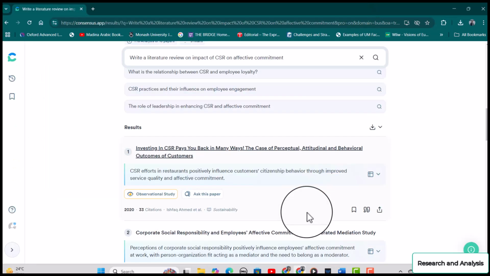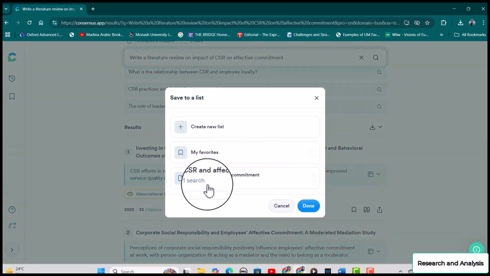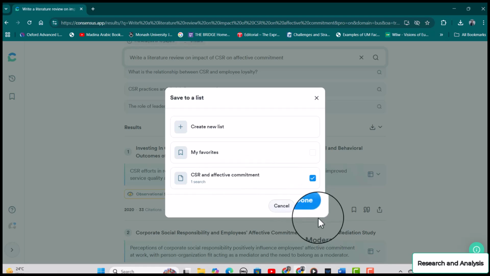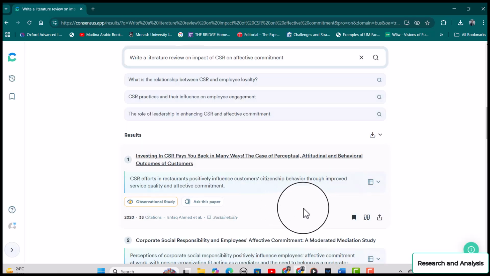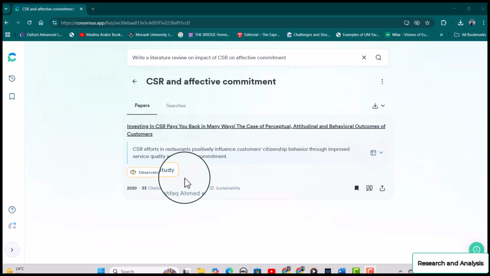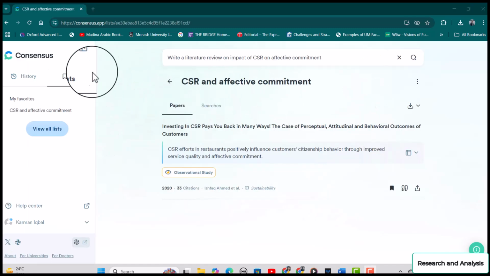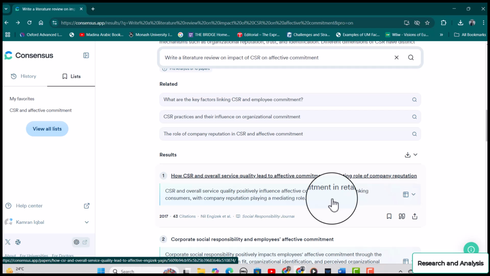If we want to see this article again, we can save it to our list as we have saved our search, by using this option of save to list. So we will simply open it and click at this CSR and effective commitment and then done. So now this particular article has been saved to our list. I can open this list anytime. Here is my all list. This is a paper which I saved recently. Let's go back to our literature review. So this was the article we were talking about.